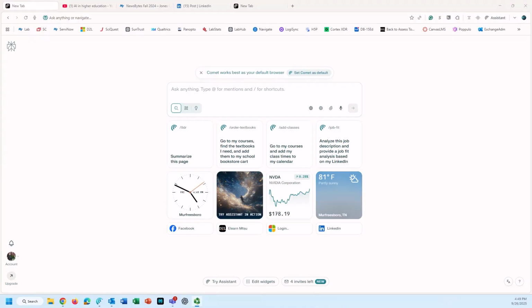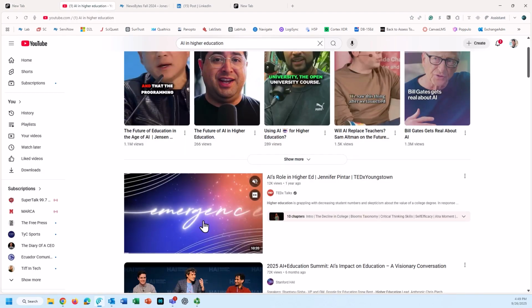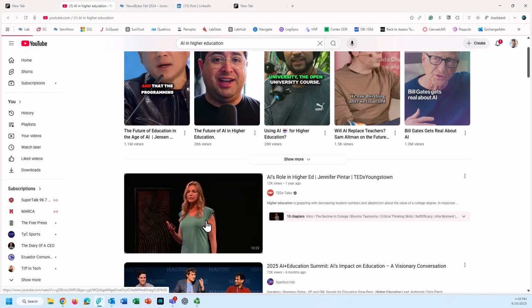So we are here in the Perplexity Comet browser. This is the home page. Notice that it looks like any other web browser. Now, what this browser does is that it is integrated with AI Perplexity models. So in this case, I'm going to give you an example. You go right here, for example, select any video. I'm going to select this video right here.